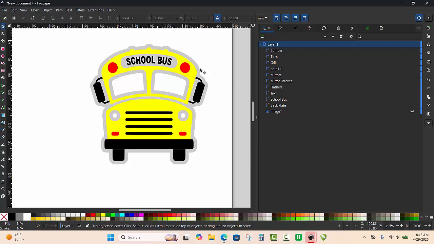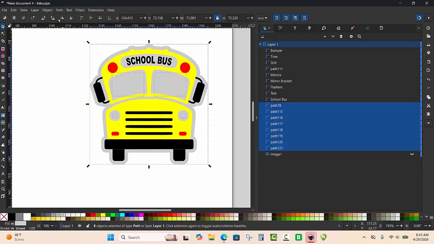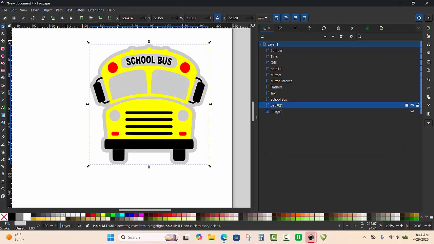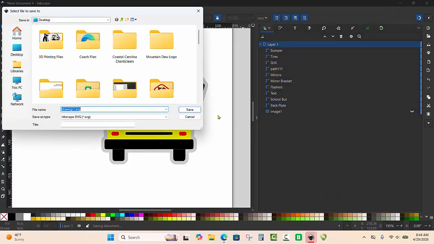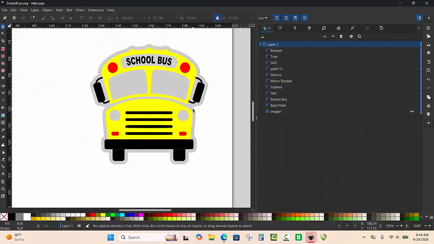All right, so now what I want to do is all these interior white pieces I need to get rid of. So we'll go to path and break apart. That gets rid of all those, and then we'll do path, and you can see we have lots of paths. So we'll do path and union. Now we're just back to 1 again, and that is in fact our backplate. Okay, let's go ahead and save our work here. So Control S, and we'll call it School Can, and save.